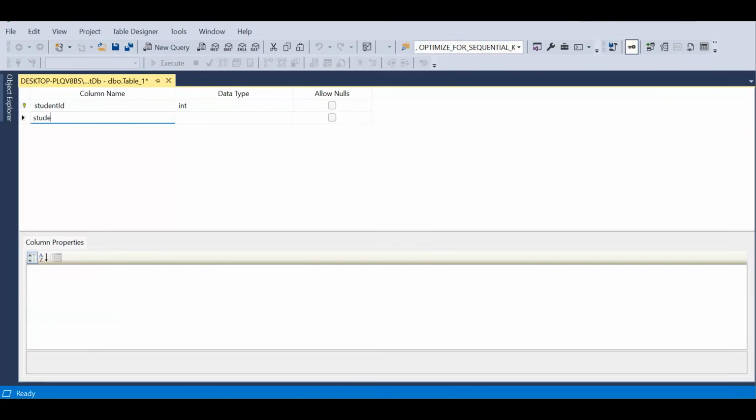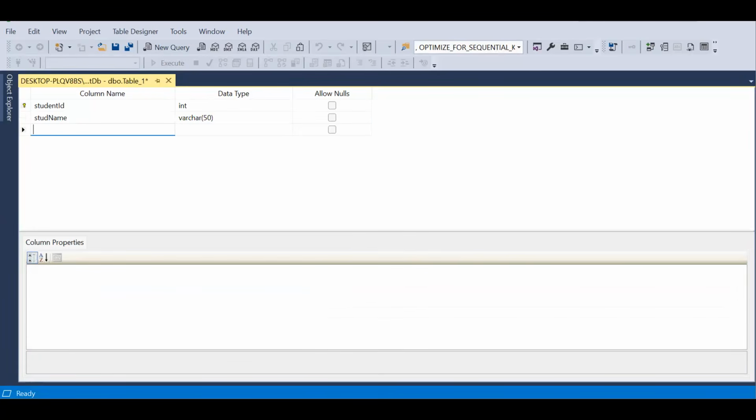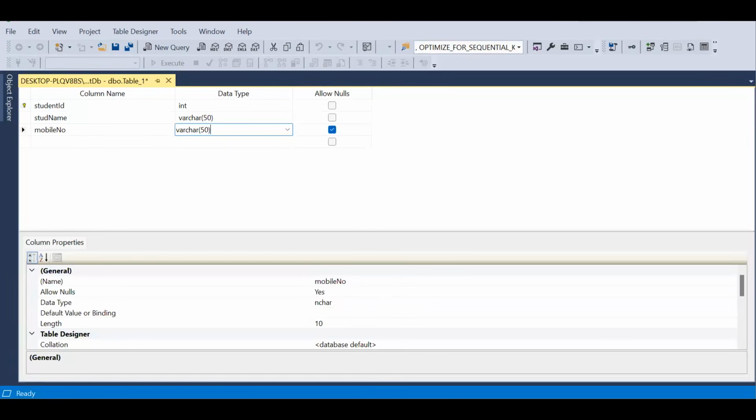Then student name. Now in JavaScript or in Angular, we have string, so here we have varchar to store string type of data. Mobile number, varchar. Let's say mobile number is going to be max 10 digits, so here you can add the validation. Only a max of 10 digits it will allow. Email.